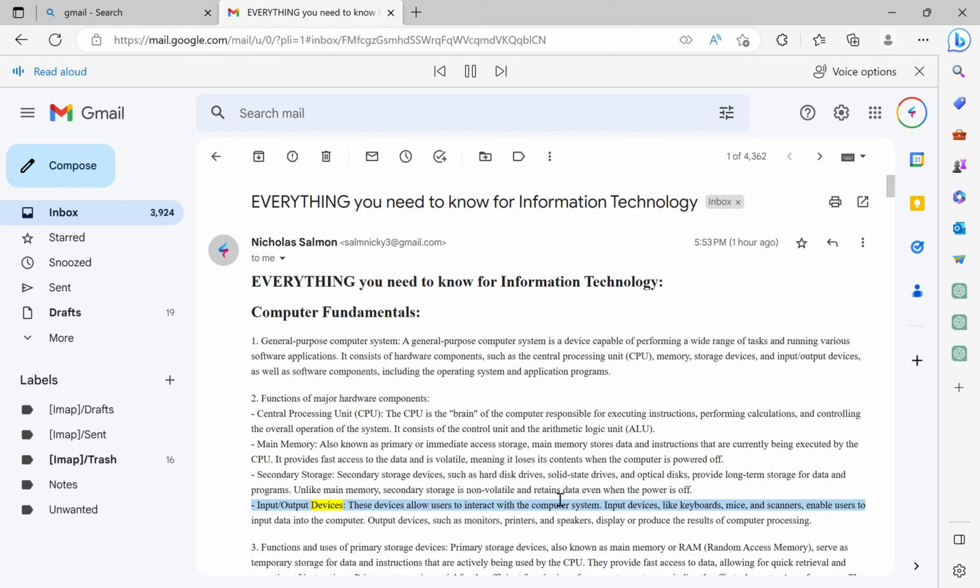Input/output devices. These devices allow users to interact with the computer system. Input devices, like keyboards, mice, and scanners, enable users to input data into the computer. Output devices, such as monitors, printers, and speakers, display or produce the results of computer processing.